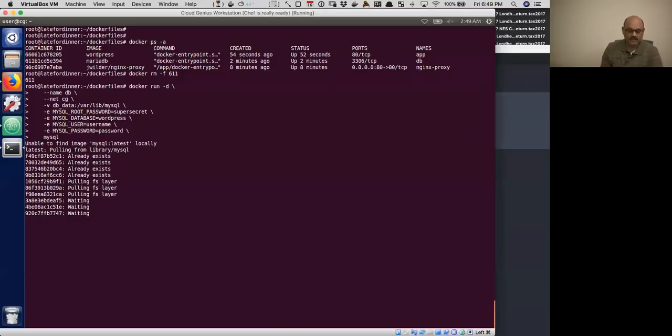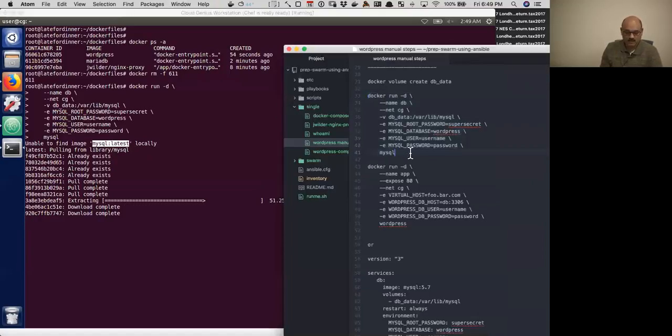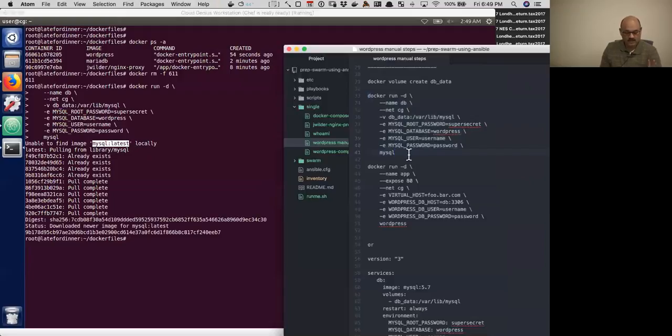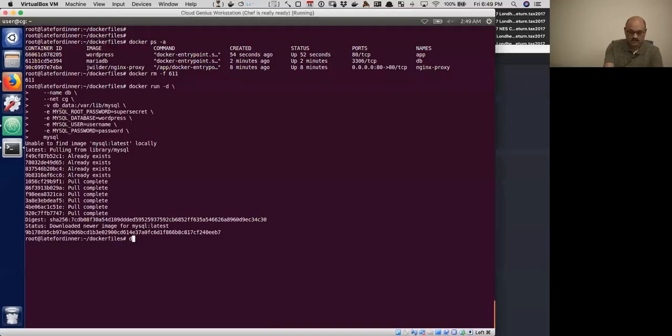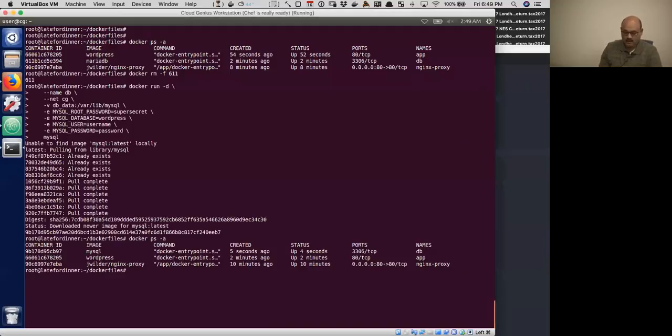It doesn't find the MySQL image locally, because it was 5.7, and now I'm looking at latest. So I should have typed my 5.7 here to make it faster, but it's only a few seconds. So it should function now. Now, let us see what we have. It is functional. Now let's go test.